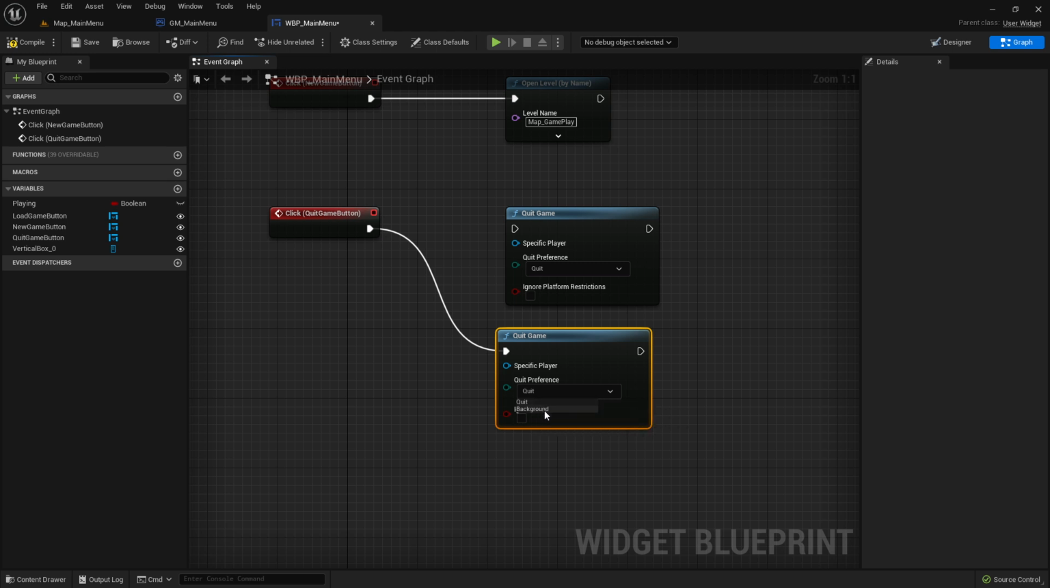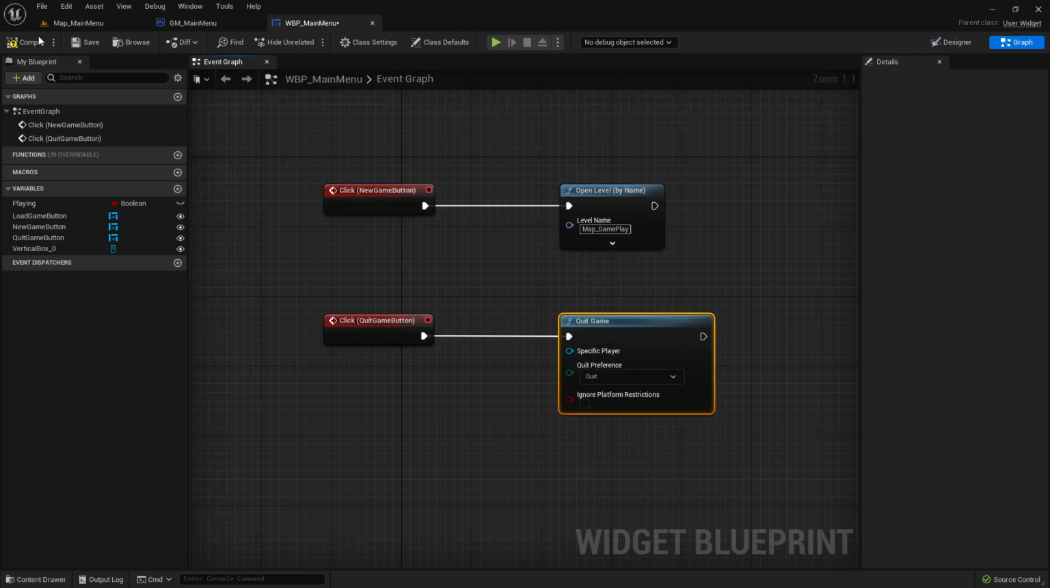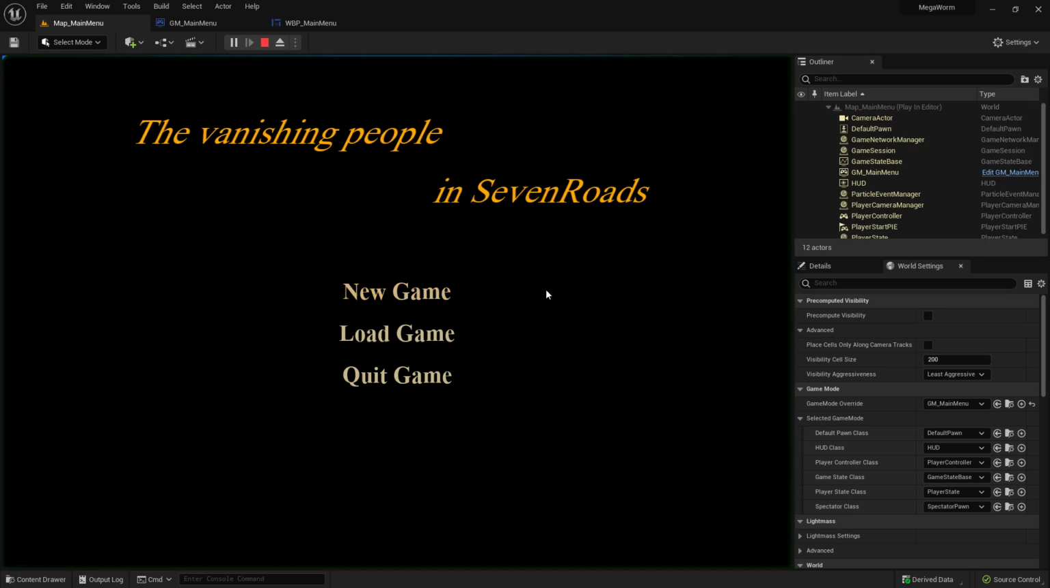Interesting option how this works, but in our case, we just quit it. All right, very simple, straightforward. And now all is set up, which means I go here, I press start, my simple widget, and only 2 buttons are working. This is the new game and the quit game.